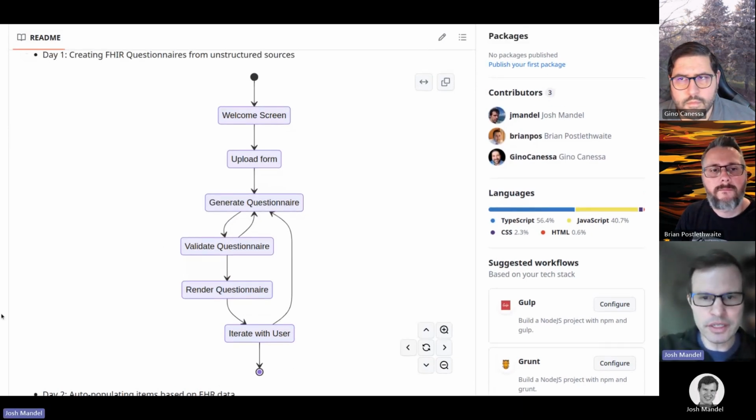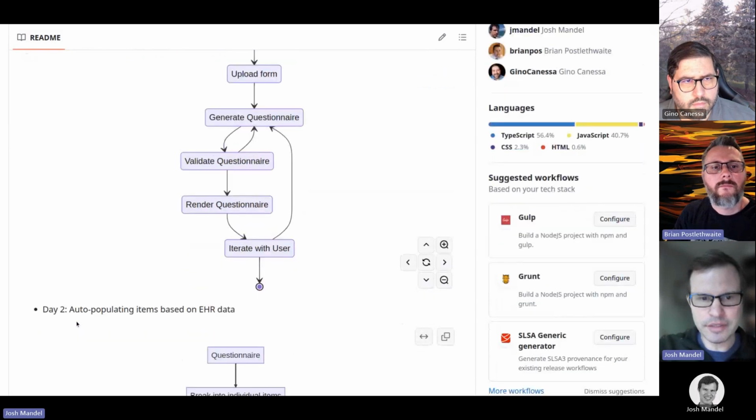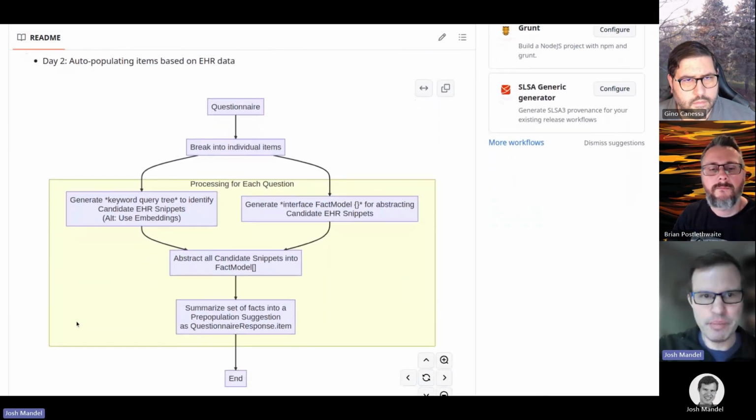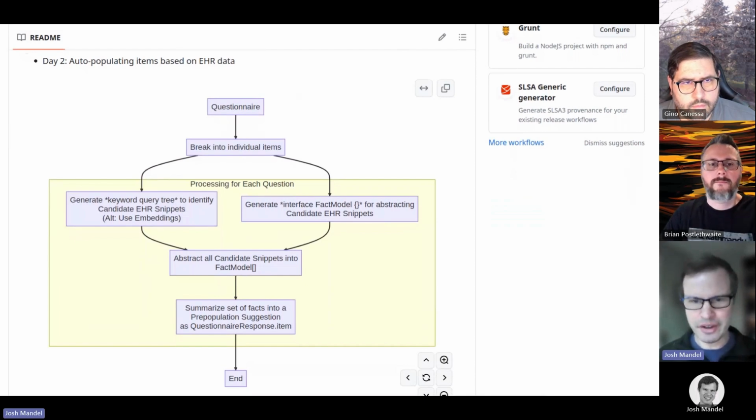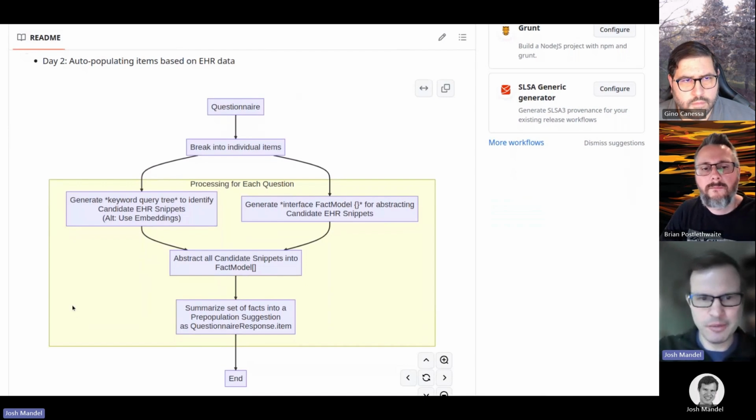Day two, we moved on to taking the results of day one, which would be the questionnaires themselves, and looking at ways to pre-populate the data in a questionnaire based on information that you could find in a health record. Essentially, we looked at techniques to comb through all the data in a health record and structure it in ways that could be slotted into the questionnaire responses. We'll talk through some of these in more detail.